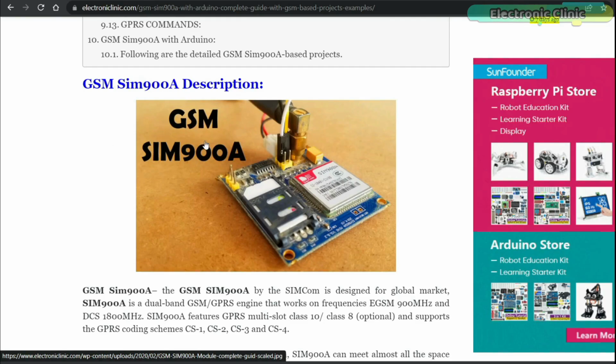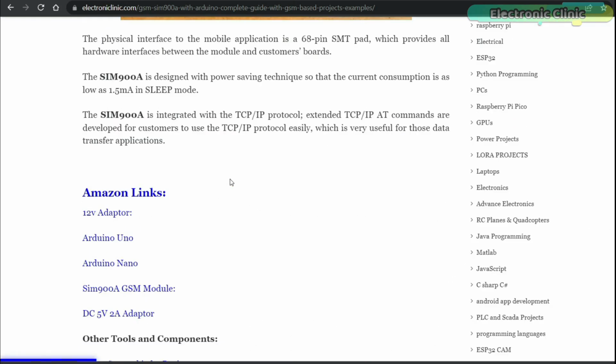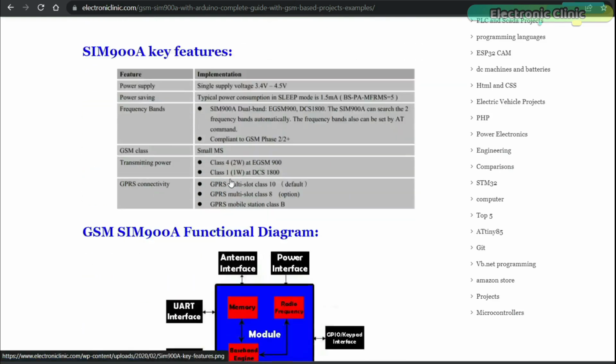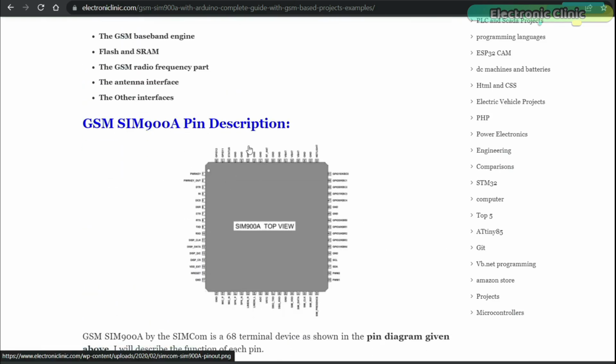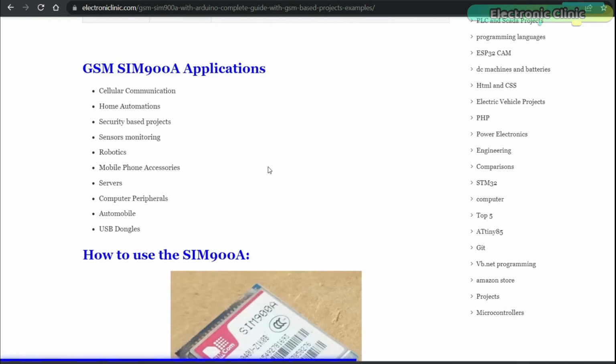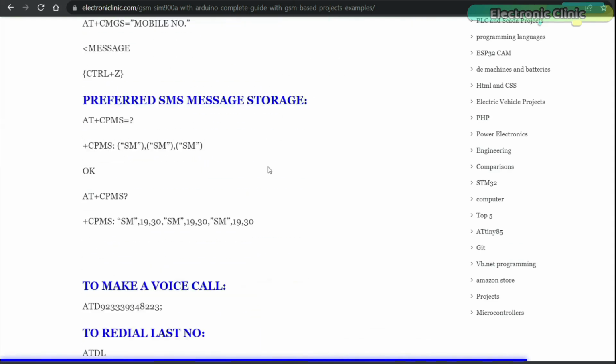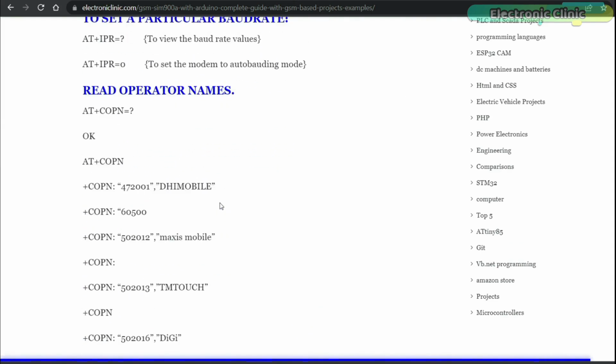Anyway, I have also a detailed article on the GSM Sim900A module explaining its key features, functional diagram, pins description, its applications, how to use it, its pinout and AT commands, so I highly recommend you guys should read this article on the GSM Sim900A module.